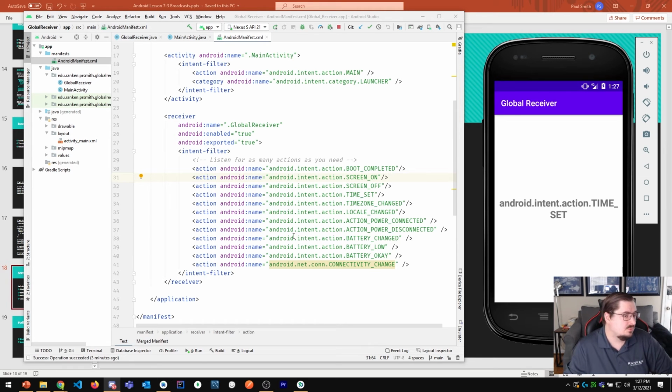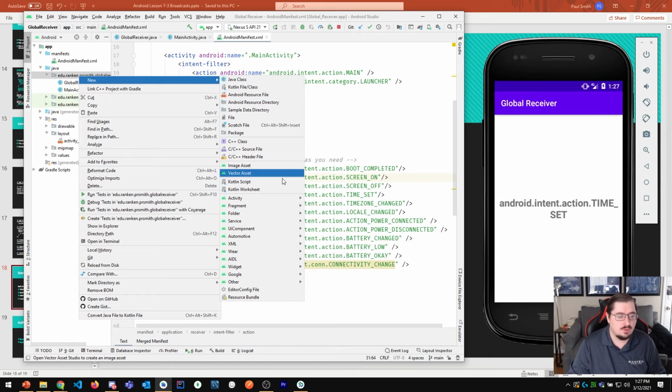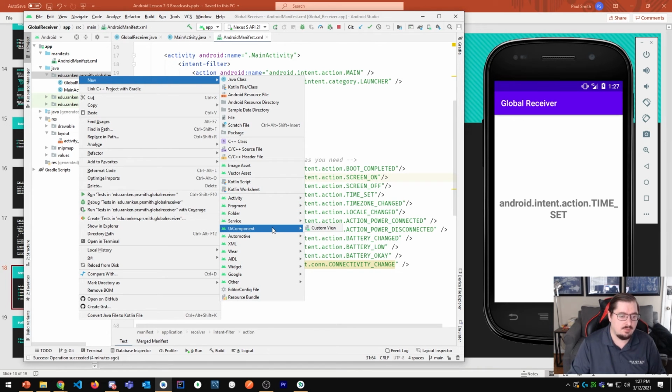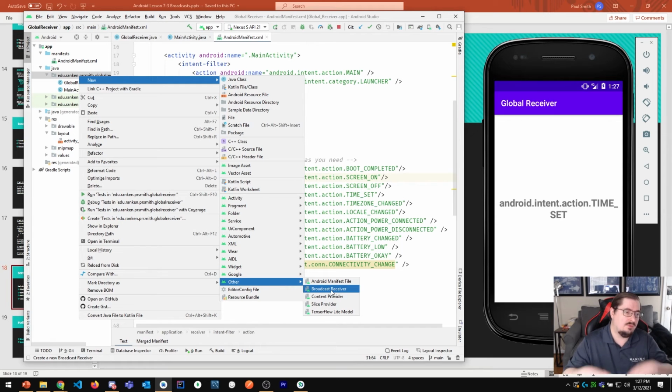Okay, so should you need to hook up a receiver like this yourself, the way to create a new receiver as a separate component, a separate class like this, is you right-click on the package and go to New. You remember previously we've gone to Activity, and you can create a new empty activity that way. If you scroll on down, you won't see a folder that specifically says Receiver, because it's all the way down here in Other. So for a global receiver like this, you go down to New, Other, Broadcast Receiver.